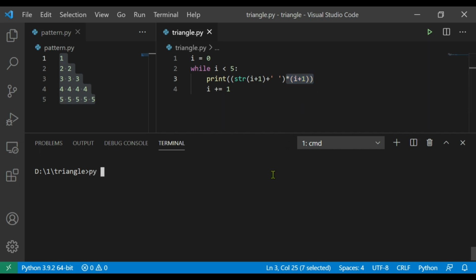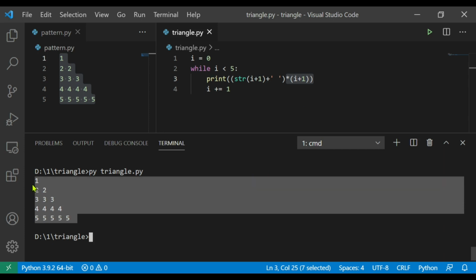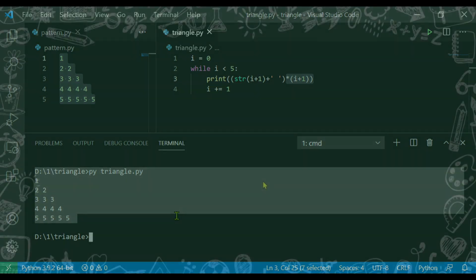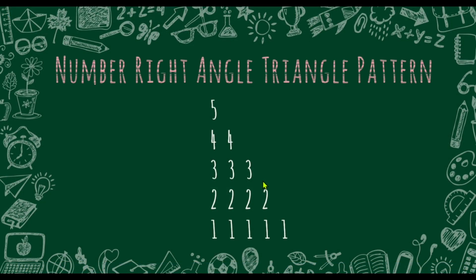Run pytriangle.py file in the terminal. We can see here, this is our required result. In the next video tutorial, we will see another type of number right angle triangle pattern.